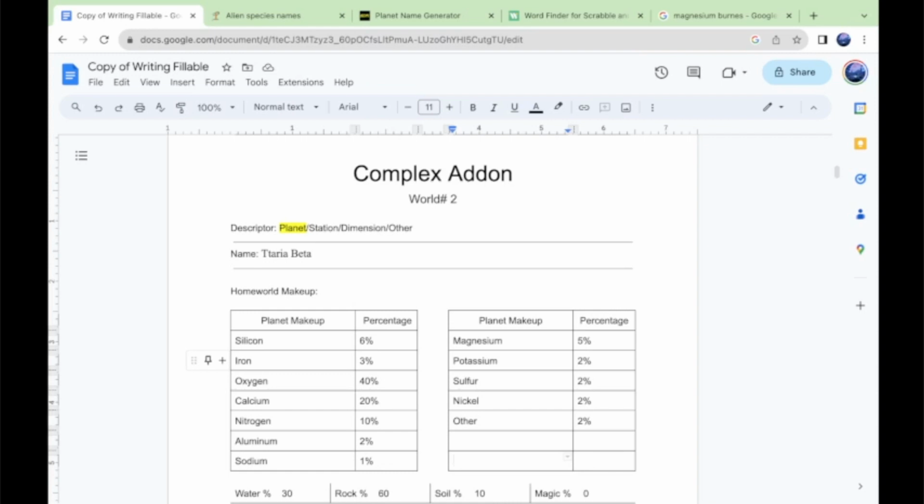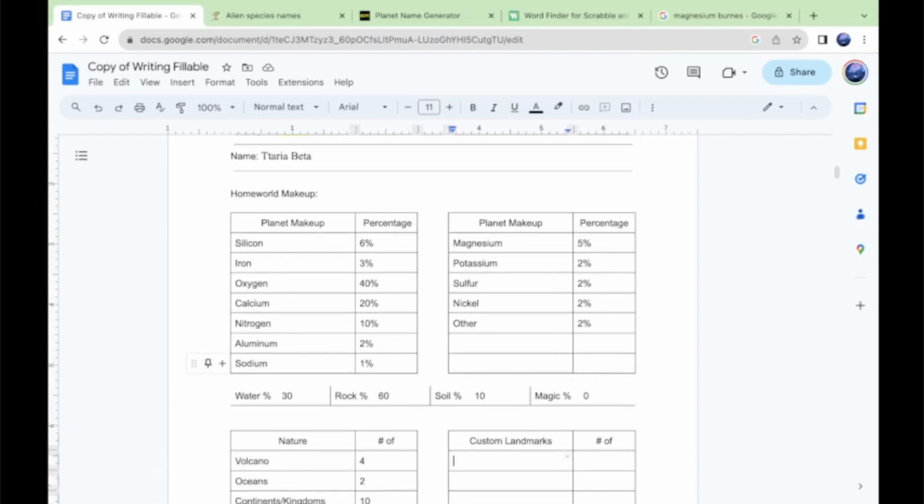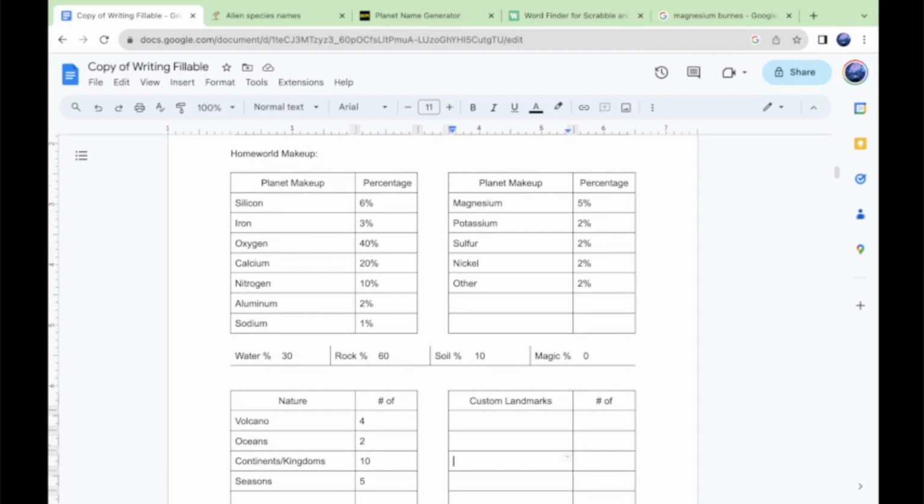I generated planet names, found ones that I like, went through Earth's current planet makeup, and then adjusted it to make a whole new planet makeup, a home world makeup, for this other race that I have created. So I went in and did the planet makeup, all the stuff, everything that's there.